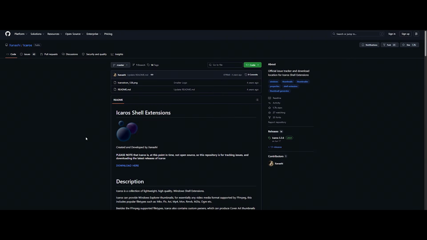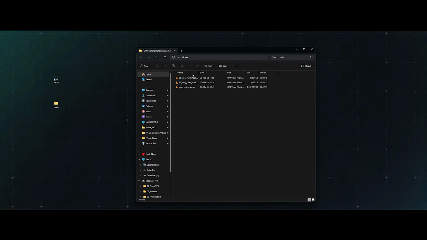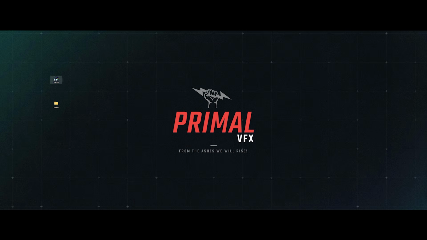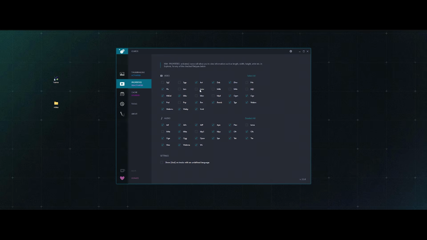Next up is Icaros. Because apparently, asking Windows Explorer to display a thumbnail for a video file is sometimes a little too ambitious. You open a folder packed with MP4s, MOVs, MKVs, and other media files, and instead of useful previews, Windows gives you 50 identical blank icons. Brilliant, very helpful. Icaros is a lightweight Windows Shell extension that generates thumbnails directly inside File Explorer for essentially any video format supported by FFmpeg, including MP4, MOV, MKV, AVI, FLV, M2TS, and many more. It can also add useful media information to the Windows Properties panel.